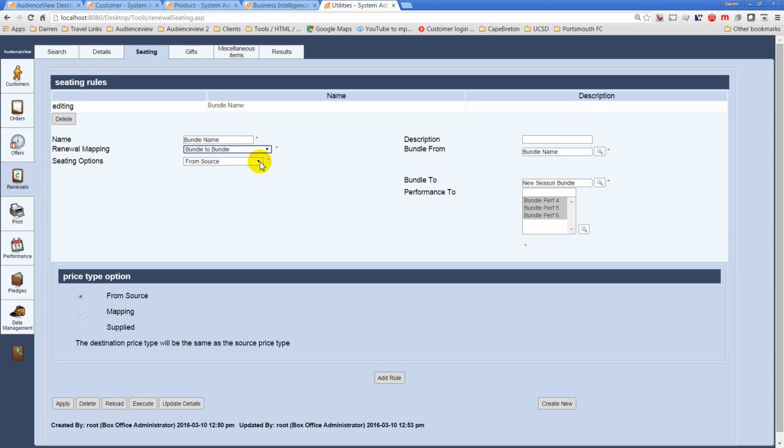My seating options, well, I want to take from source because I'm going to want to take it from the renewal performance, that first performance, that master performance. I want to take that renewal seat that we had and populate that into the new performance, into the new bundle. So that's going to be from source. There are other options there. You can do it to best available if it's general admission events that you're dealing with. But if it's seated events, you want to go from source.